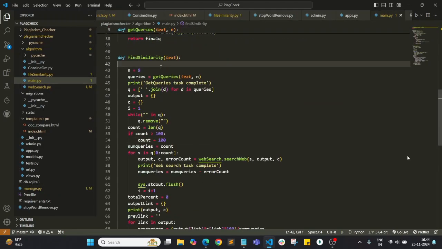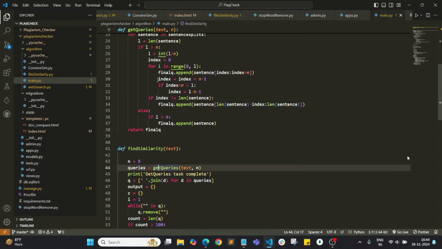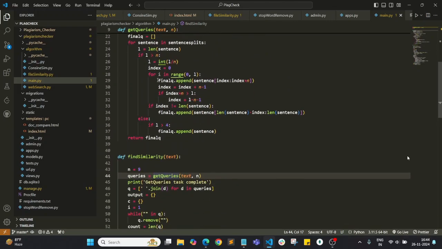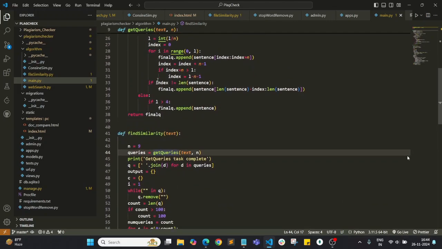As you can see, I have set the limit up to 9, so only 9 words will be searched one by one. You can see that I'm using this get queries function. This step ensures that we can efficiently search for matching content online. Let me explain how it works.